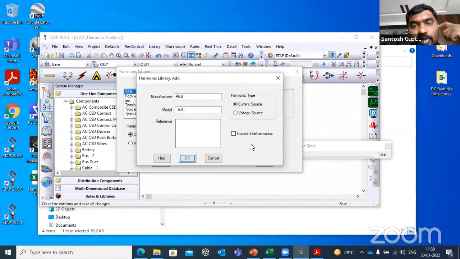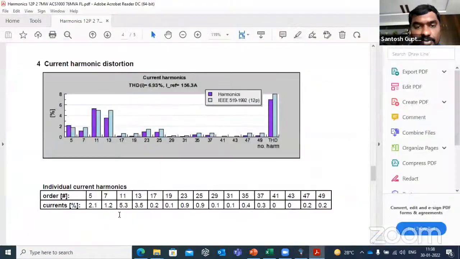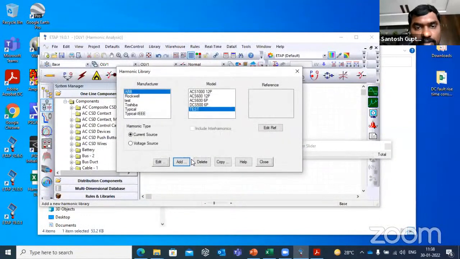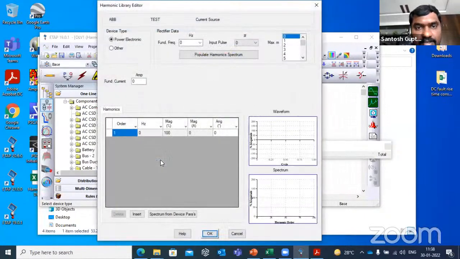Okay. And if you want to include the interharmonics, meaning the harmonics which are not integers, like 5.1, 5.2, something like that, you can also include that. But in our datasheet, if you see, we have only the actual integer numbers. So I will not select this. Just click on OK. And in this text, you have to just click on edit. And I have a 50 hertz system. Okay. I have a fundamental of 156.3.